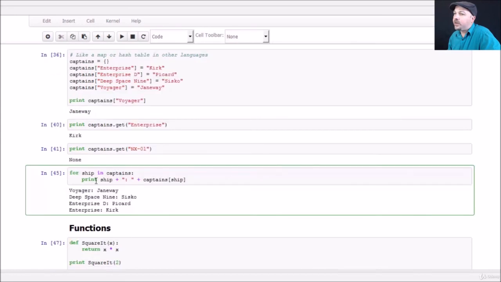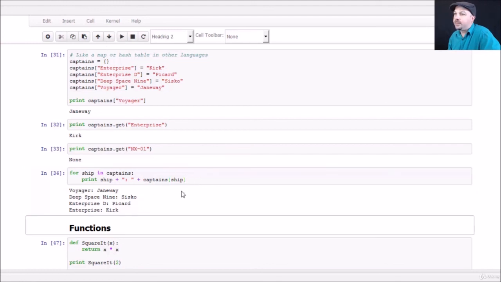Little example here of iterating through the entries in a dictionary. So if I want to iterate through every ship that I have in my dictionary and print out their captains, I can go for ship in captains, and that will iterate through every single key in my dictionary. And then I can print out the lookup value of each ship's captain, and that's the output that I get there. So there you have it.